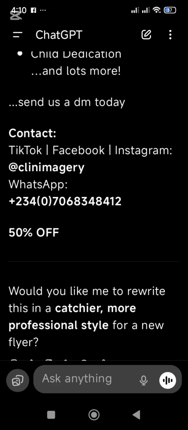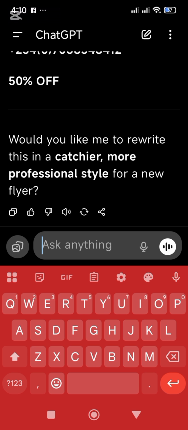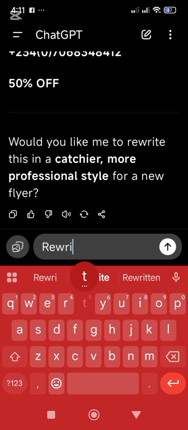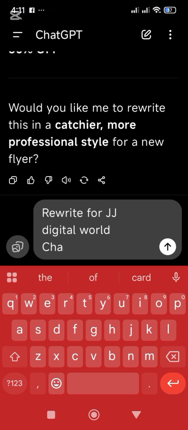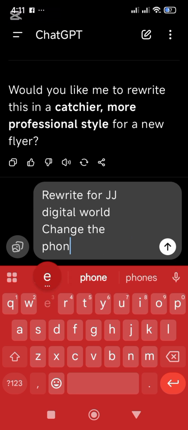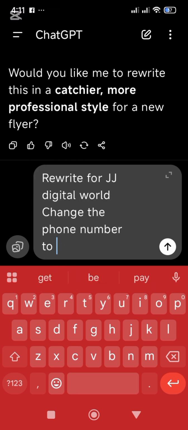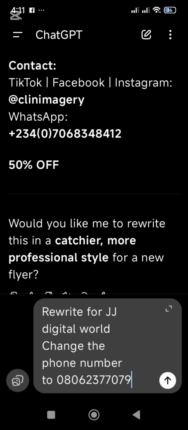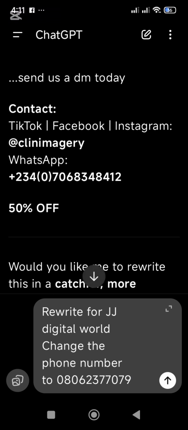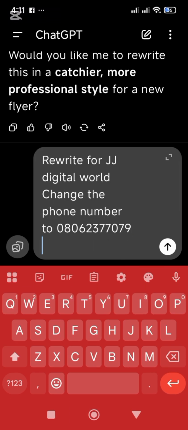Possibly this is not the services you offer. So you should have your own services that you offer. Or if it's a similar service, you just want it to carry your brand name. So from there now, you tell ChatGPT again to rewrite it to suit your company. You can change phone numbers, you can change their details, the WhatsApp, you can change almost everything you see there. Okay, just want to check some of the information.